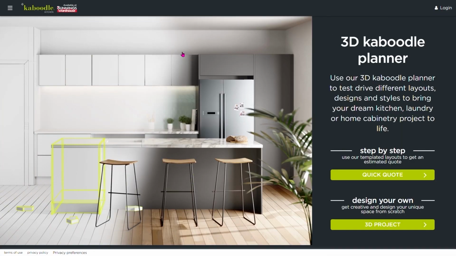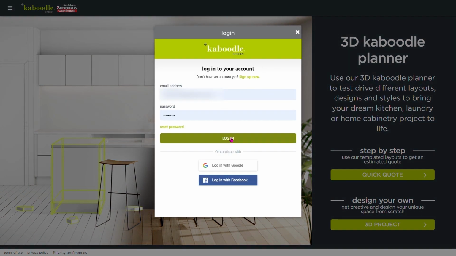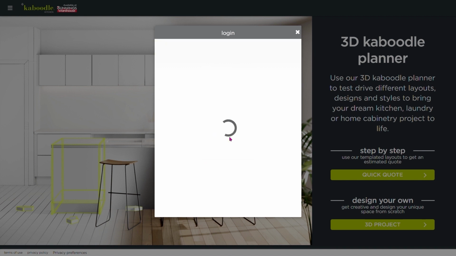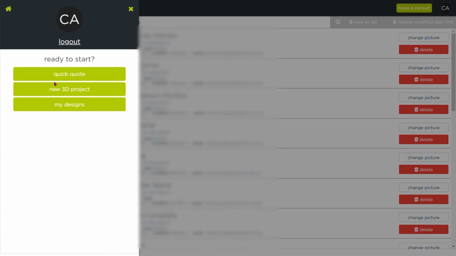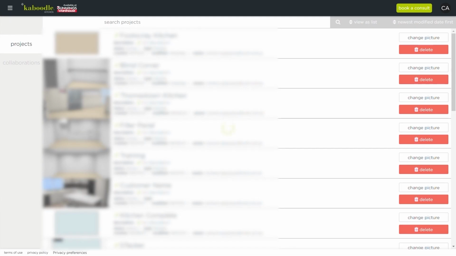After navigating to the landing page, the first thing you want to do is log in using the icon on the top right of screen. If you don't already have an account, this won't take long for you to set up. After logging in, you'll see a list of projects if you've started some previously. To start a new design, we'll use the menu on the top left and select New 3D Project.